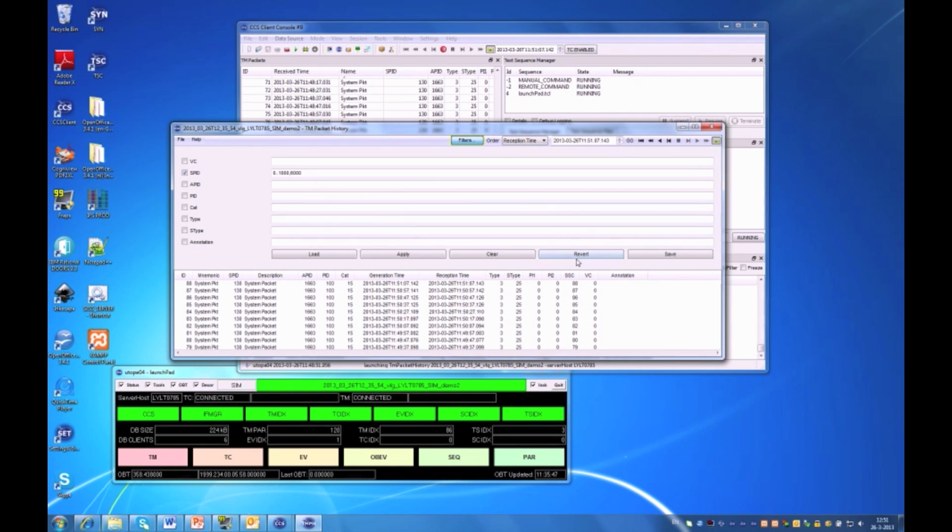We can also, if you click the revert button, that allows you to revert an edited filter to the last filter that was applied. Let's just close this, so let's clear the filter.